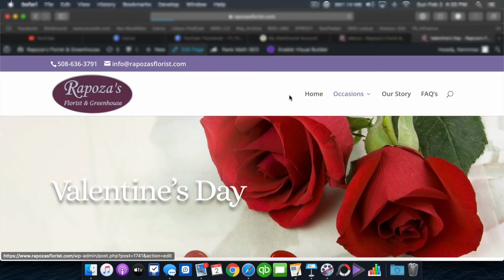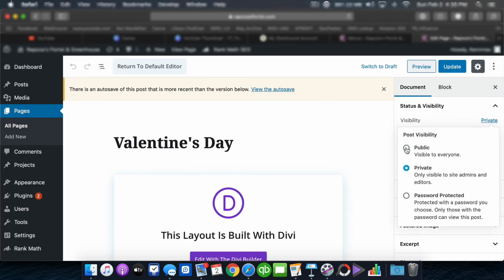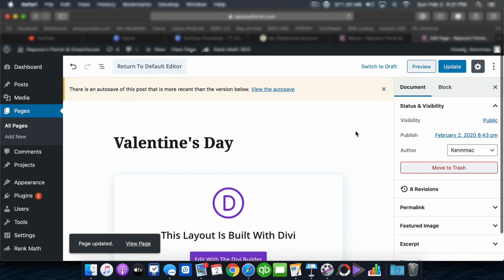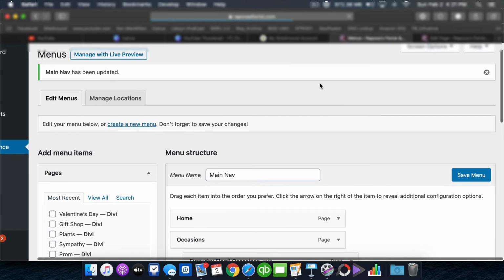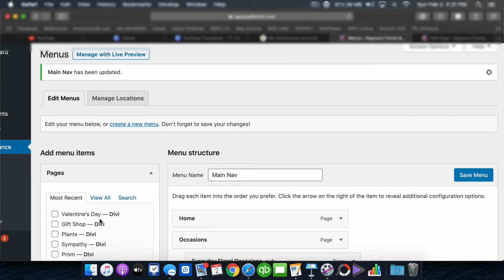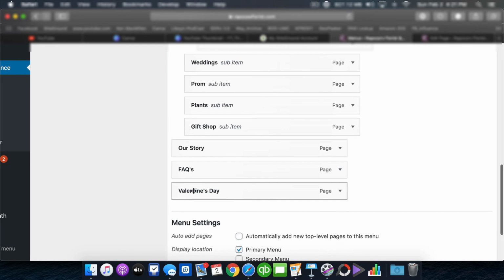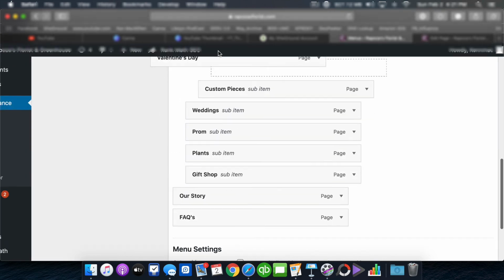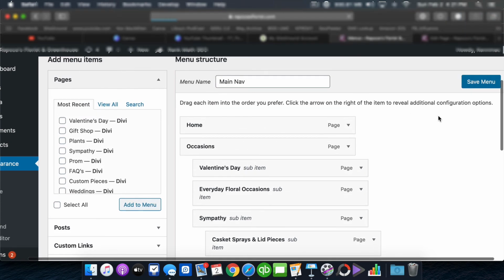Make this public, update, refresh, and there it is. There's the Valentine's Day. So again, once you've removed it and you've clicked it over from private to public, it now shows up here. You just click the tab there, add it in, and it shows up down the bottom, and you grab a hold of this and move it all the way up to where you want it, which is right here. Save the menu, and you're right back where you started.